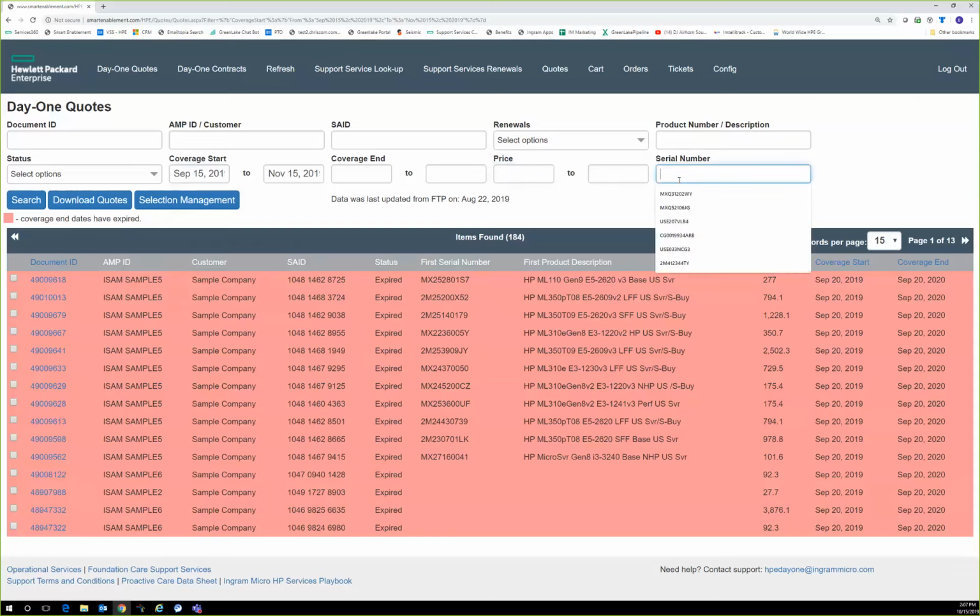The field over here to the right is serial number. As a partner, you'd be able to come in here if you had a particular serial number that you wanted to search for and see if there is a renewal quote ready for it or an active contract against it. You can put that serial number here in the tool, and it'll bring you into that document if there is such a document in existence.